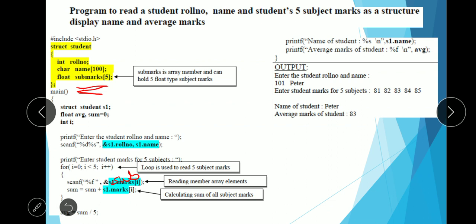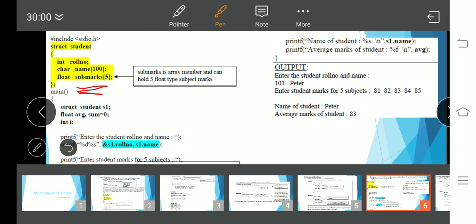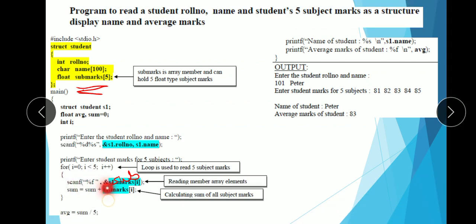Say again, after entering the first subject marks, I am going to add that marks to the sum because I want the sum of 5 different subject marks. Therefore, as soon as I enter the marks, I will be adding that marks to the sum. Initially sum was 0. Now sum becomes sum plus s1 dot sub marks of i. So the first marks which the user has entered will be added to the sum now.